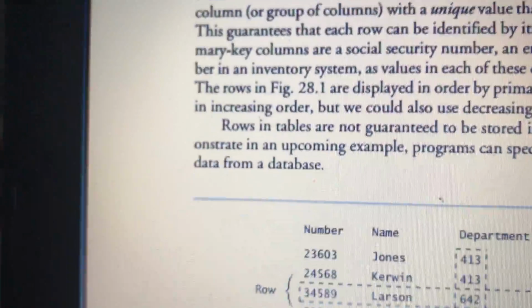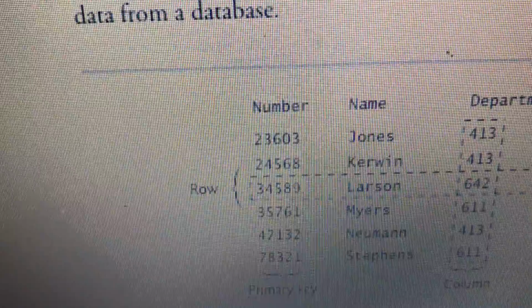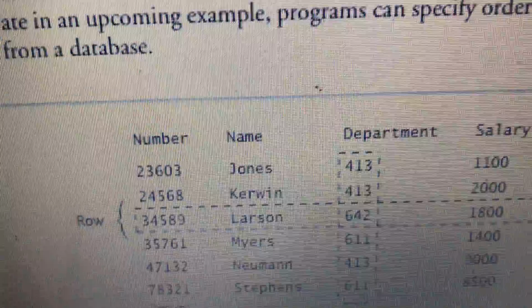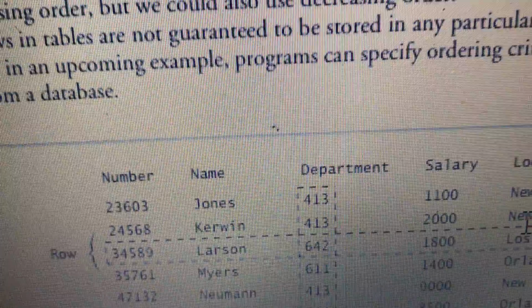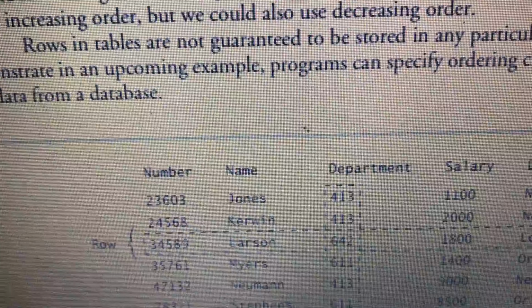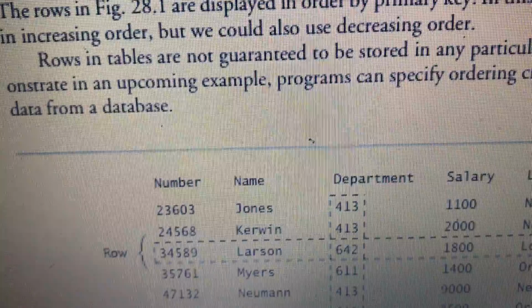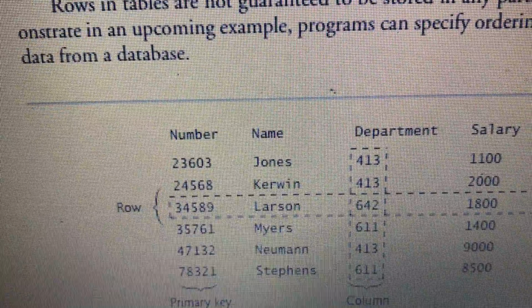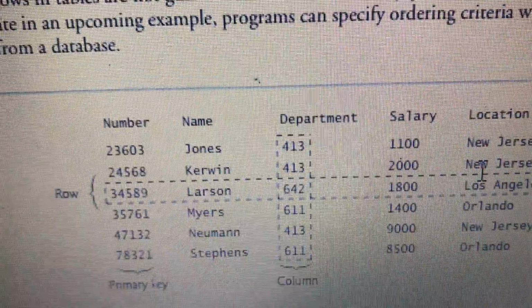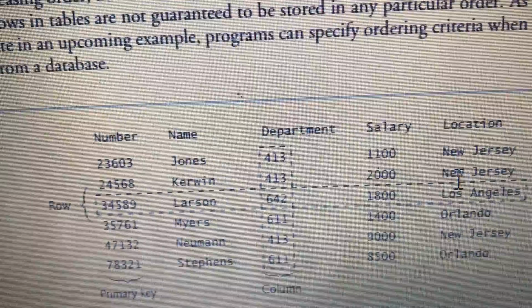Here it says each column represents a different data attribute. Rows are normally unique by primary key within a table, but a particular column value may be duplicated between rows. For example, three different rows in the employee table have the department column containing the number 413.